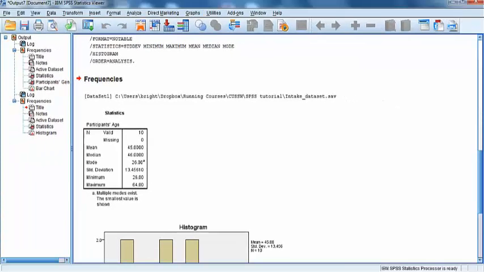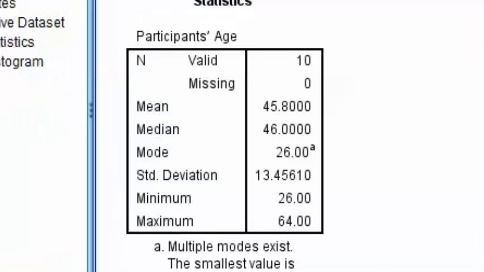As you can see, our output window has been displayed once again. This time, we have one table rather than two, since we ran our statistics without a frequency table. The only table here represents our statistics, holding the measures of central tendency and dispersion on the left column of the table and their respective values on the right column of the table. Here we have 10 cases with 0 missing. We also have our mean at about 46 years old and a median of 46 years old as well.